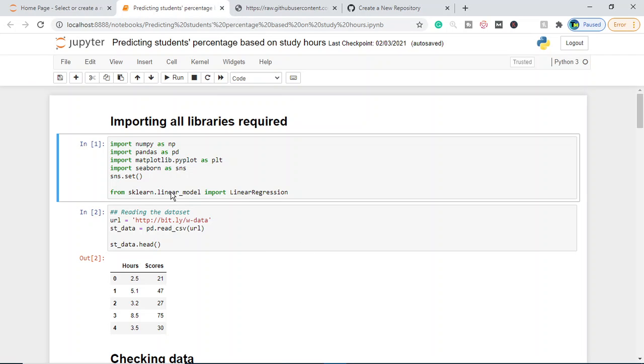Now let us see which libraries we need, and here are all the libraries we need to import. First is NumPy, second is pandas, then matplotlib and seaborn, and last one is sklearn dot linear model. So these are all the libraries we need to complete this task.